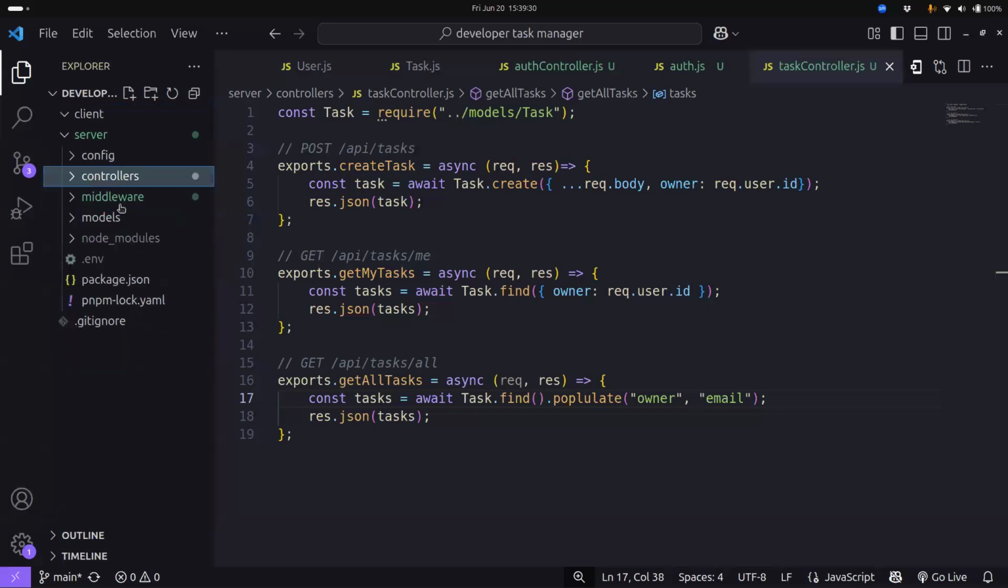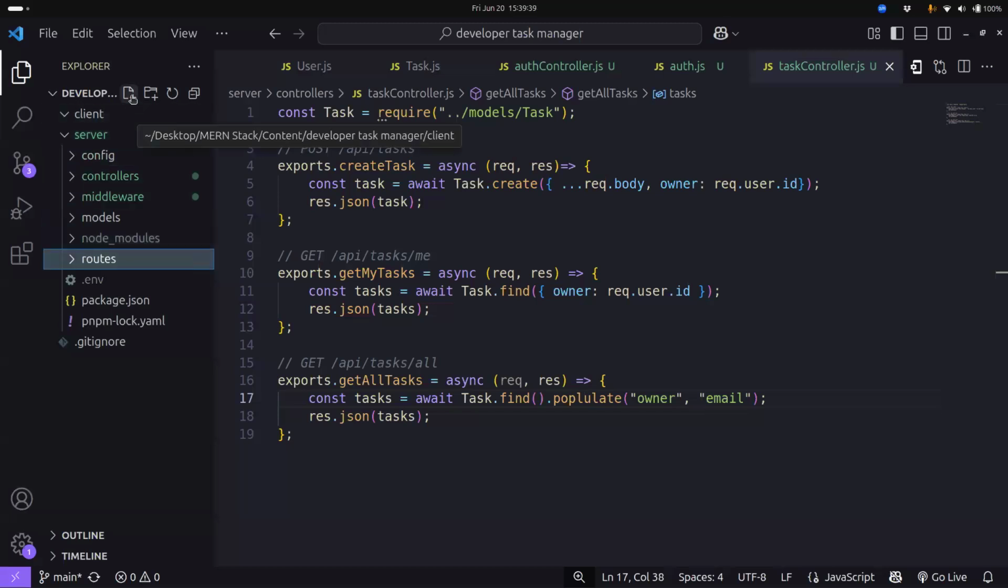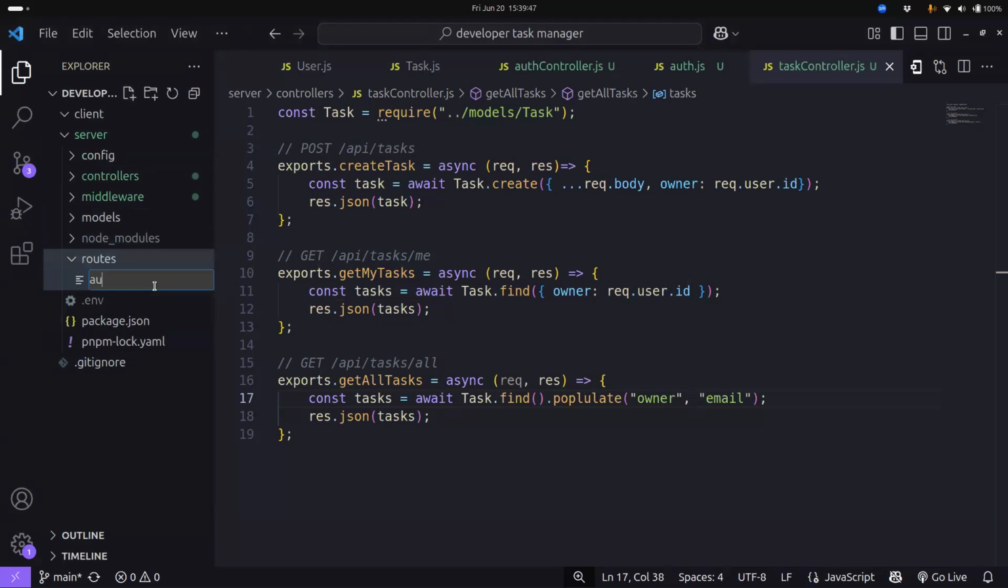So let us do the routes now. How do you work with the routes? Working with the routes is very easy. We need two routes, so the authentication routes.